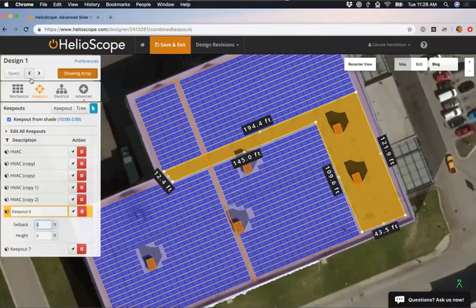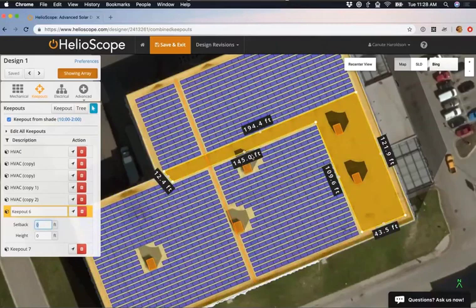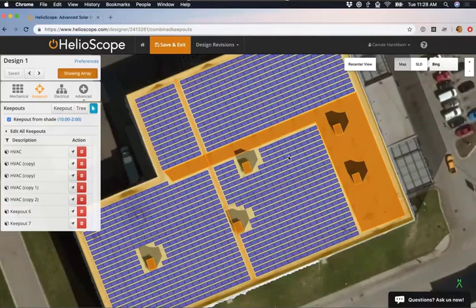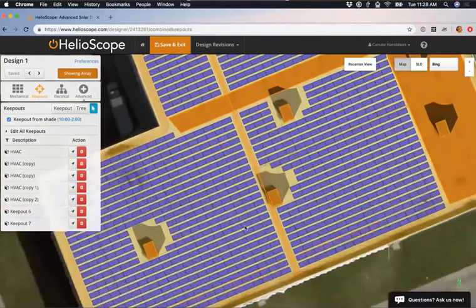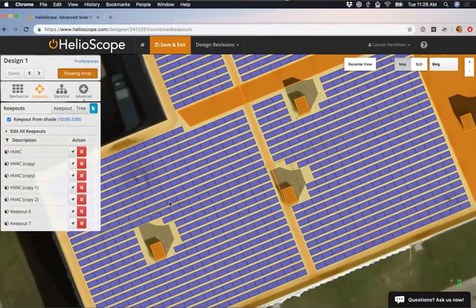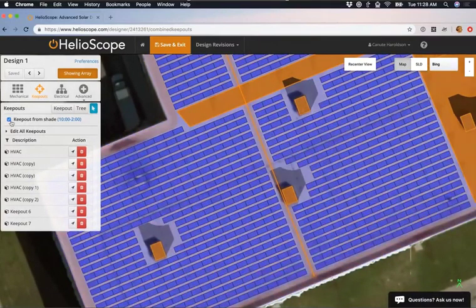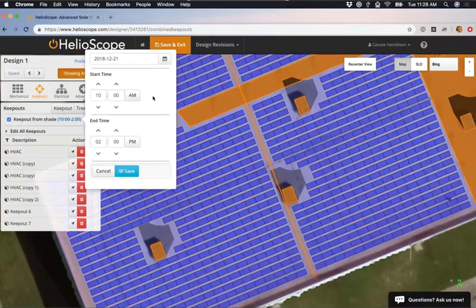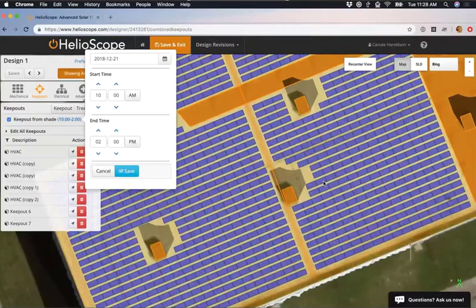So now that I've got this drawn out, awesome. I think we've drawn our access paths across the rooftop. We've removed some of those modules that we don't want. But what we also notice is currently we're removing modules that are in shaded areas. And that's because at the top of the keep outs menu, we have this keep out from shade checkbox selected. Now, if I click this blue text here, I can go in and just the same way as the day row spacing, I can set a date and a time window that's going to cast the shade on the rooftop.